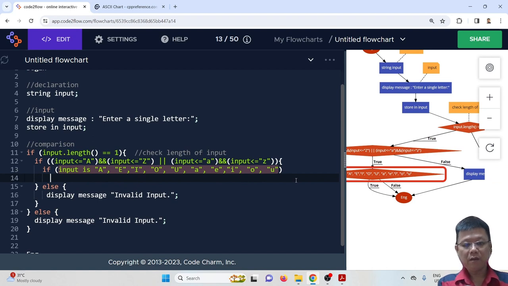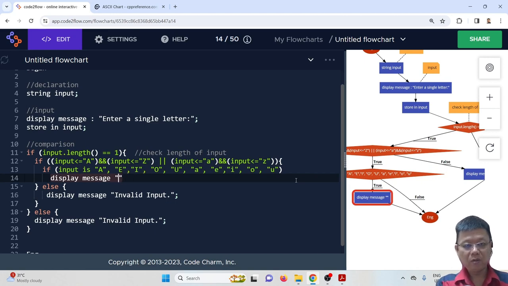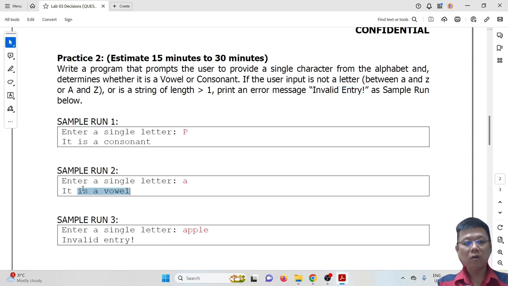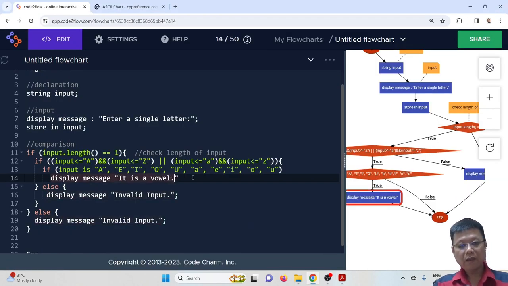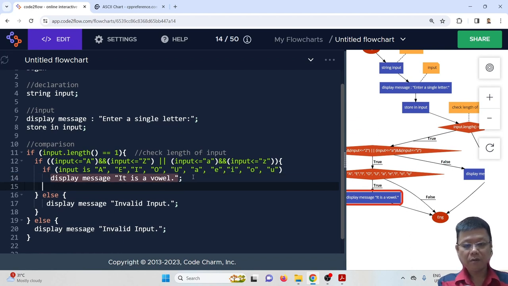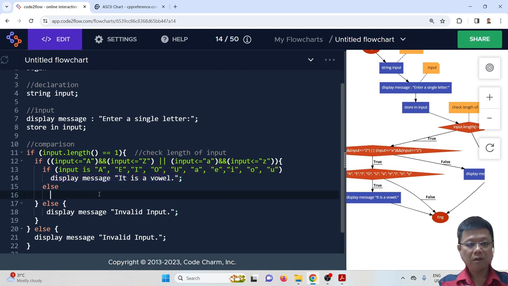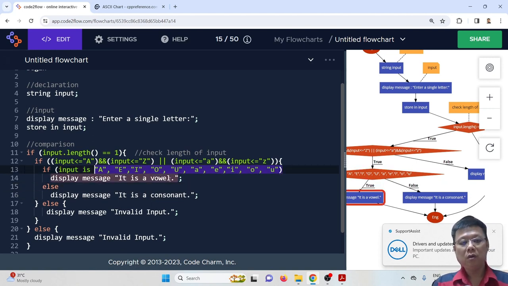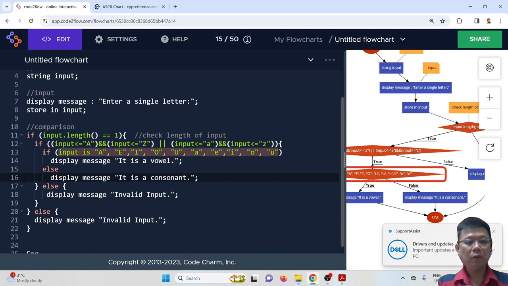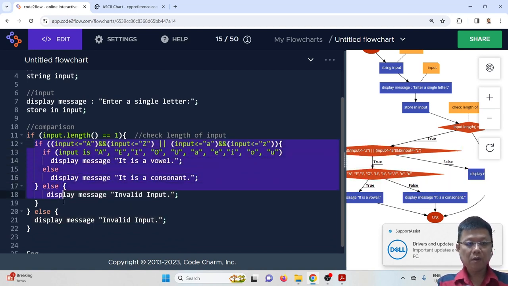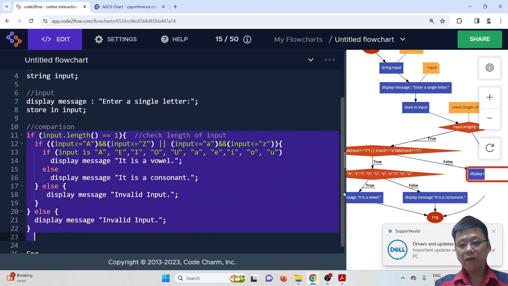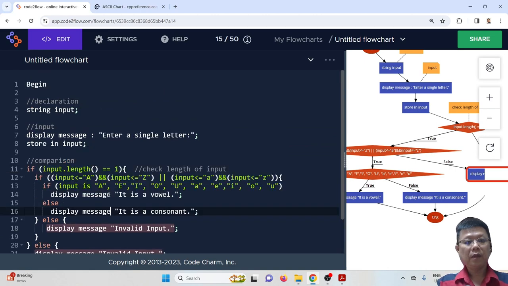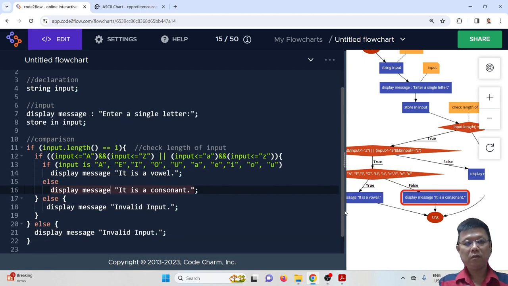Alright. So, if yes, meaning we have to display the message "It is a vowel." Okay, else we will display the message "It is a consonant." So for this part, please make sure you use the OR operator. Okay, we have one layer of if else, a second layer of if else, and then a third layer of if else. We have three nested if else statements in this case. Okay, let's try copy and paste into your compiler and then try it.